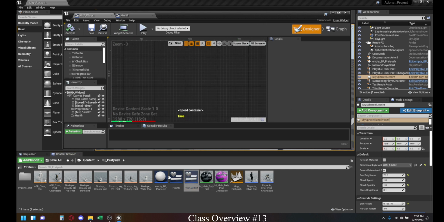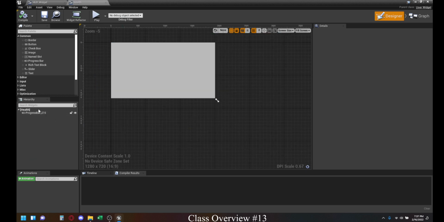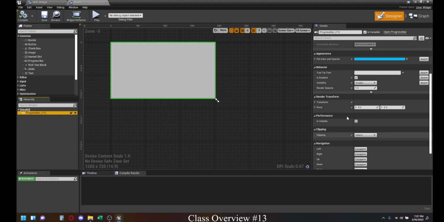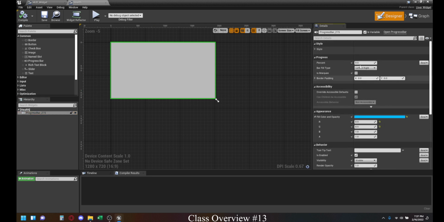So for instance, we have two widgets currently made. The first one being HUD underscore widget, which is our main widget blueprint, and then a health widget. The health widget only has just a progress bar inside it. So if I go ahead and change the fill percentage on it, that way we can see how it updates.